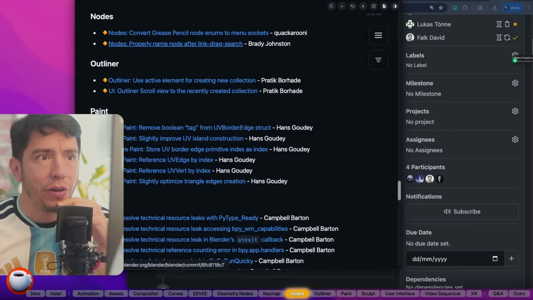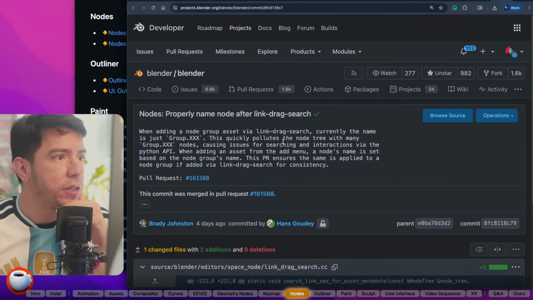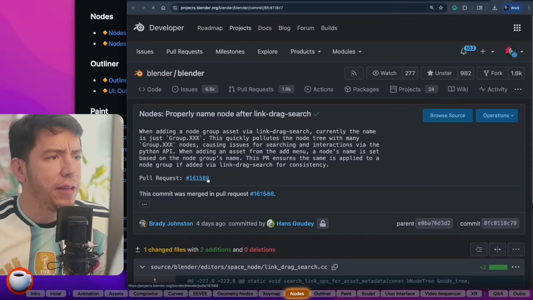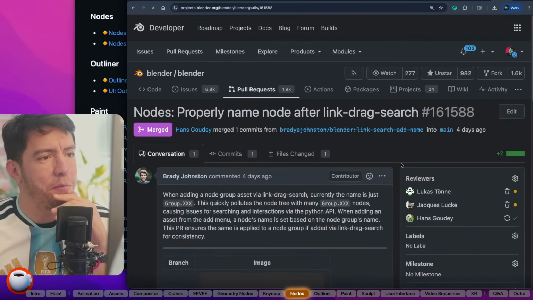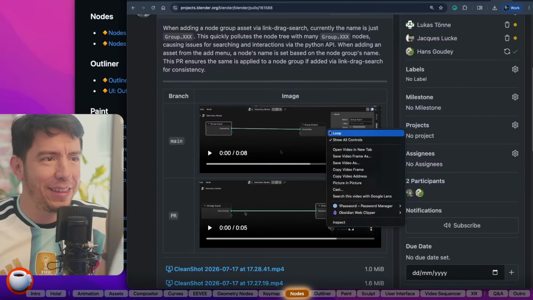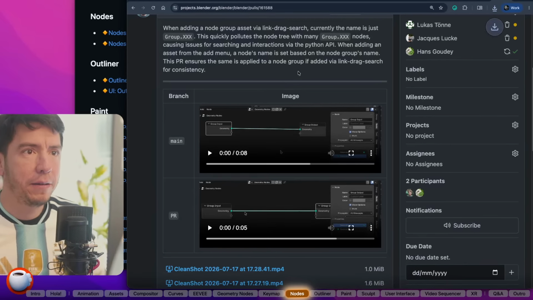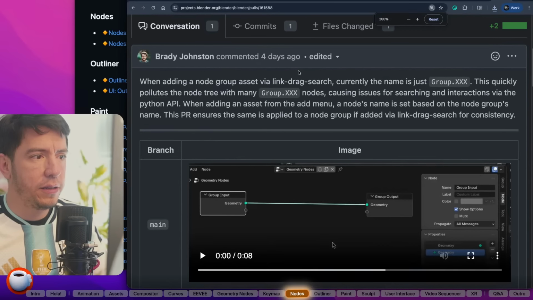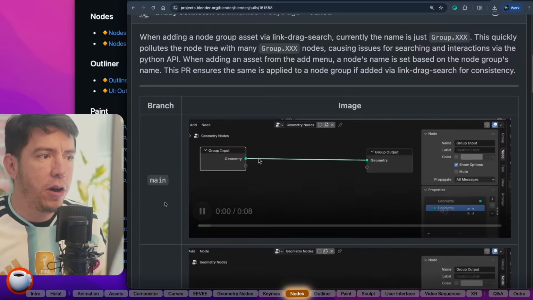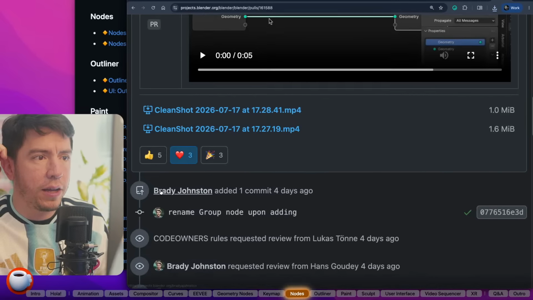The other change, so thank you, Quaccaroni, is the properly named node after link. Oh yeah, this looks like it wasn't like this before. So basically, this is how it used to be. So let's zoom in. Basically, you add a node and you drag.